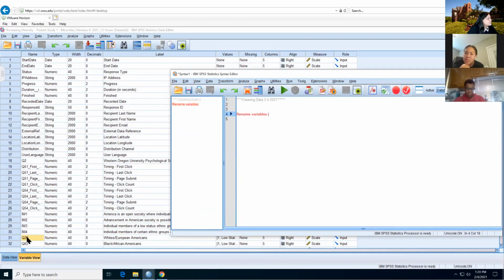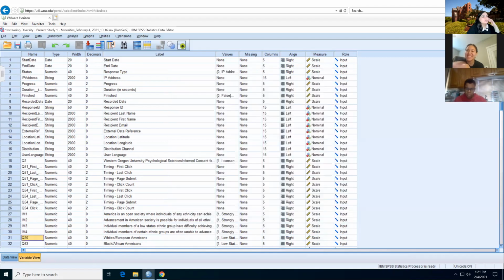So right here we have Q20. Do y'all remember what those variables are? Q20. Did he say individual mobility? No, those were these that I already labeled. So we have whites, European Americans, Black African Americans. It's okay if you don't know. Yeah, I'm not sure. Okay, so this also happens in data analysis because you're like, oh my God, what was that?